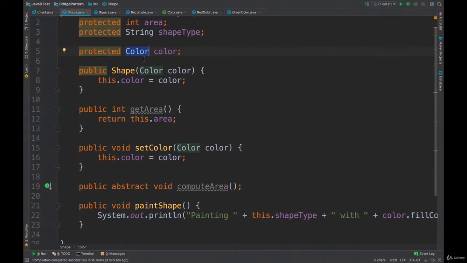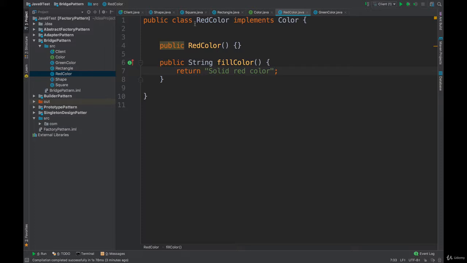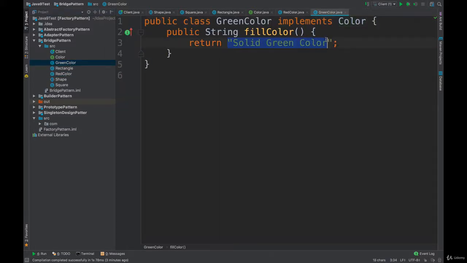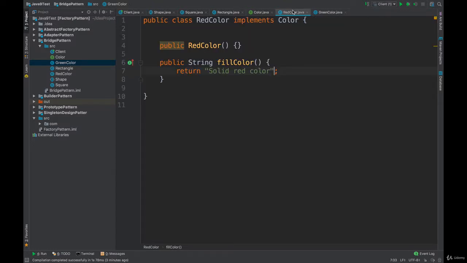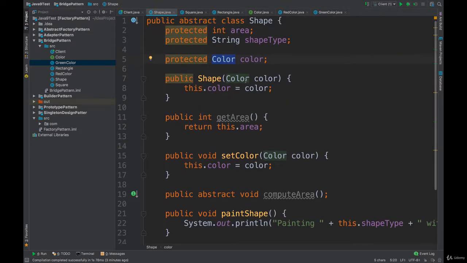So if we go inside this color, this is actually an interface which provides its own behavior of filling the color. So I have created two colors, which are the red color and the green color, which simply return the color of the given object. So let's say green color returns solid green color and the red color returns solid red color. So we will be able to swap the colors from the shape abstraction independently.